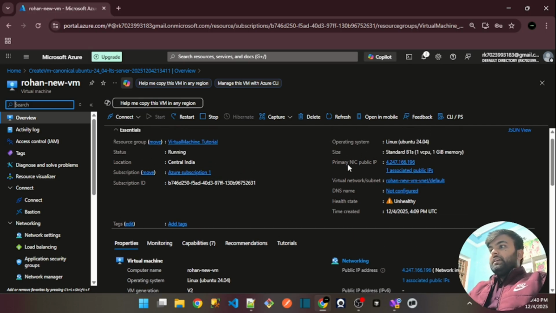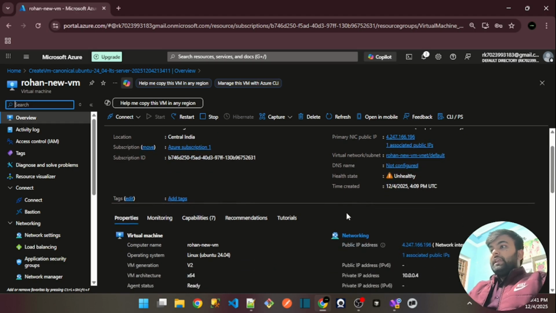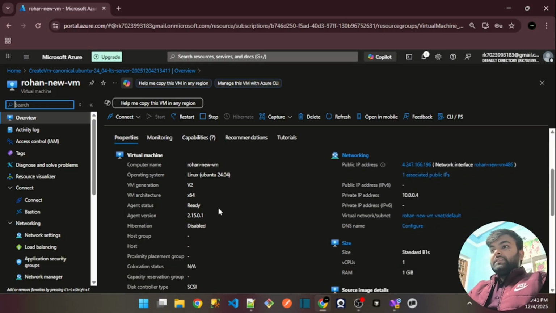This is the public IP of the virtual machine, and I will tell you what the purpose of this is. We will deploy our application using this public IP. Here you see the virtual network and the subnet, which is the Rohan new VM vnet slash default subnet, and the DNS name I haven't configured here. The health state is right now unhealthy, and we will do configuration using the command lines. Then we will see that this unhealthy status becomes the healthy state.